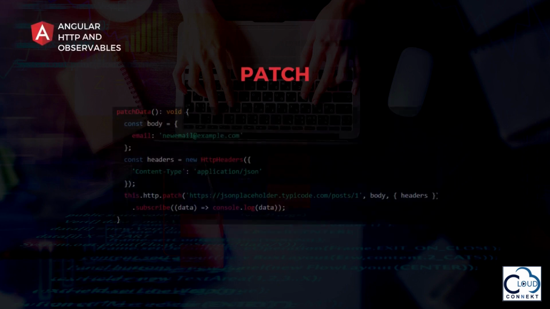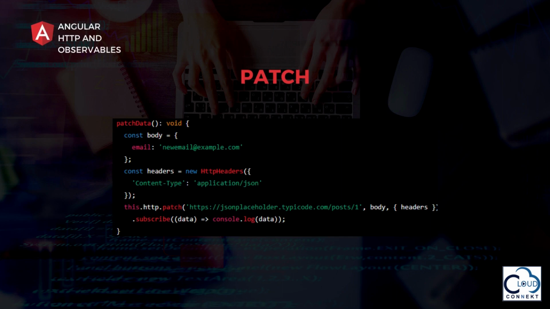Then next is the HTTP patch request. Basically, in this example again, we are using the HTTP client to make an HTTP patch request to the URL that we're using as the endpoint. We then again create a body containing the data that we want to send in the request body, and an object called headers containing the content type header that is set to application/JSON. And then we use the patch method to make the request, passing in the endpoint URL, the request body and the headers as the options.